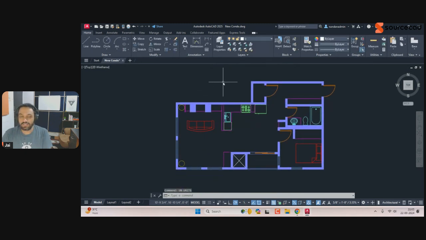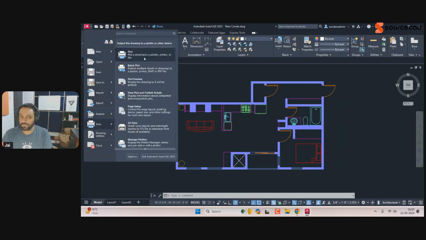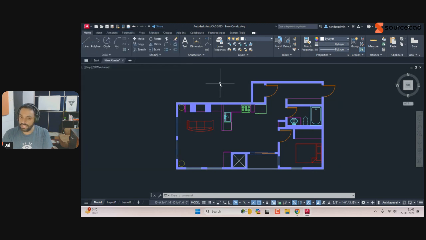Now let's go to the print option. You can go to the print option from the quick access toolbar and click on print. You can go to the application button, select print and then plot. You can use Control P, or you can type the PLOT command, plot. Any of these options are just fine.